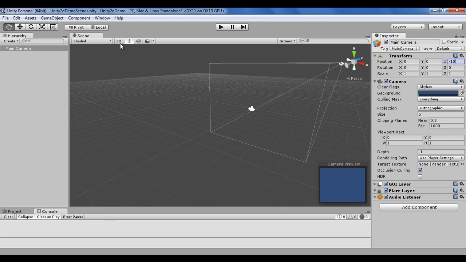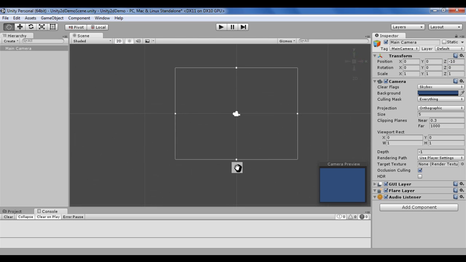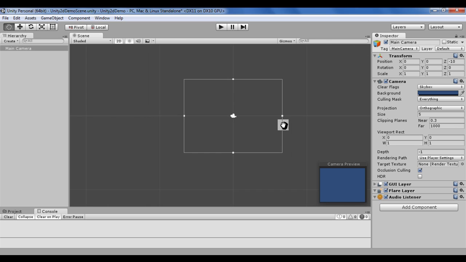Then I switch back to 2D mode. So hope you guys have understood Unity's coordinate system. X is towards right, Y is towards up, Z is inside the computer. Here you can see that there is a grid visible. So if I zoom out, you can see there is a grid. We have vertical lines, you can see here. Also we have horizontal lines, right?